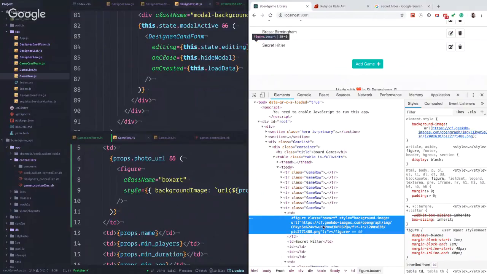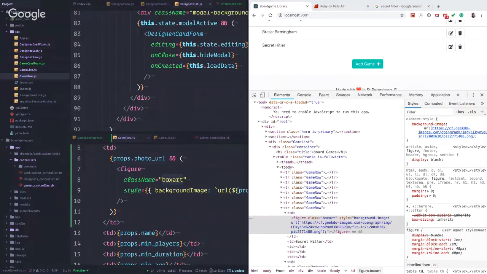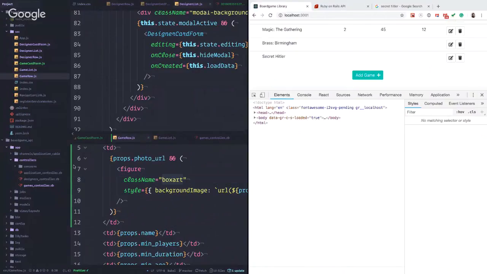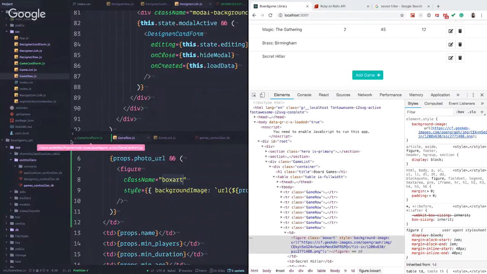Remember, because we used background images instead of the image tag, and we did all those styles on the avatar class name, but not on the box art. Remember, because we changed this to box art, or we changed it back to avatar. There it is. But we need to do a separate class to make it a little wider. So let's go ahead and call it box art. We're going to use wider pictures for these.